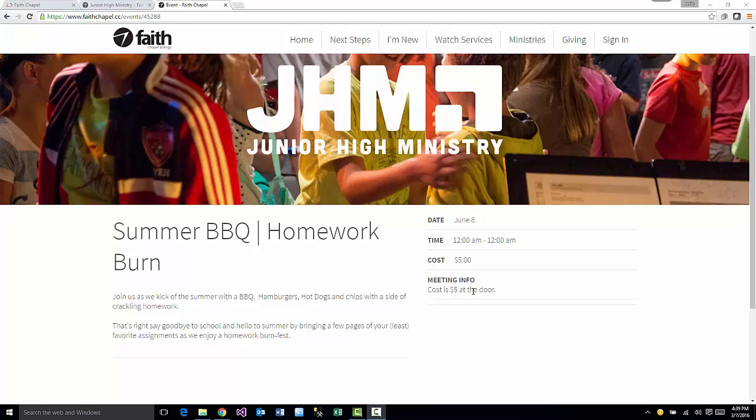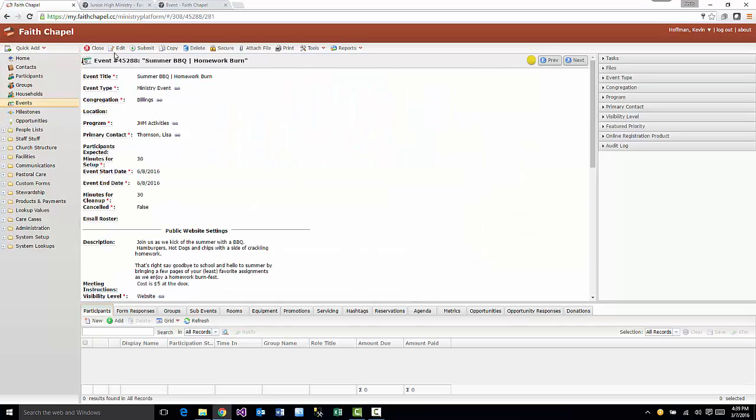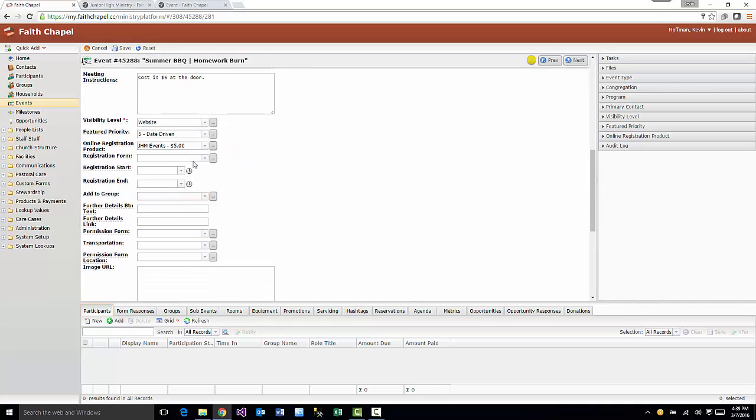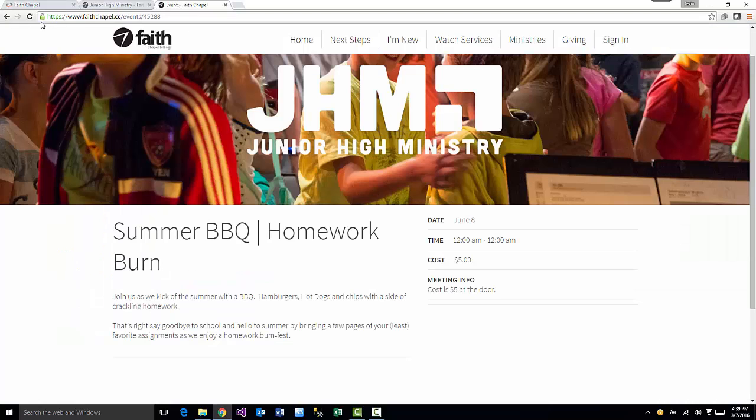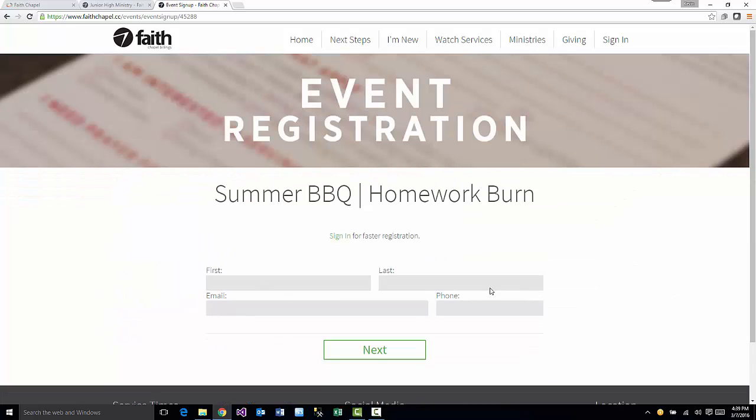Now, we don't really want a registration for this event since we're taking money at the door. But for illustration purposes, let's change that. Go back to the event, edit it, and let's pick a registration form. We'll pick Event Registration Basic, and we'll need to pick a registration window. So I'm going to start from today, and I'm going to have the registration end June 8th. Now, when I go back to the event, if I refresh the page, I now have a register button. And when I click into it, it gives me the ability to take a simple registration.